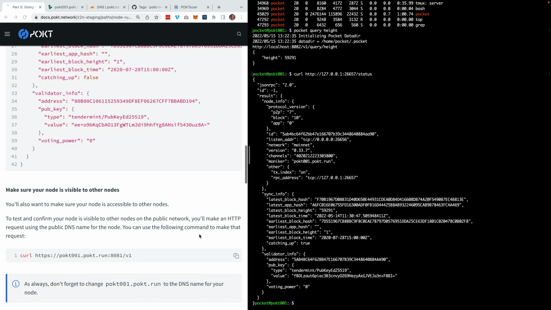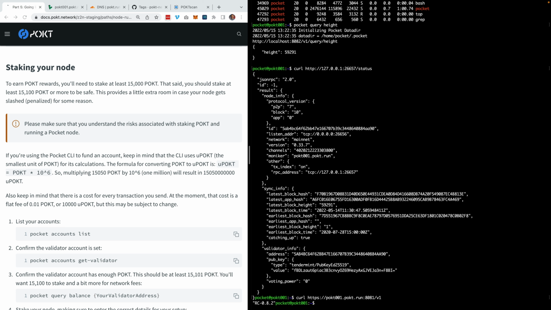And yeah, so with all of that done, the very last step, if you decide you want to stake your node, and to earn rewards, you need to stake. But at this point, the node is functional and can relay. It just can't earn rewards.